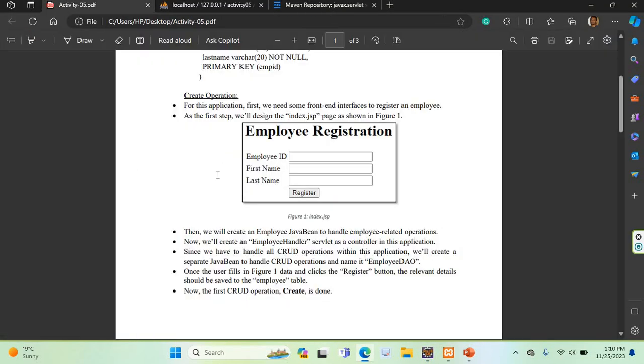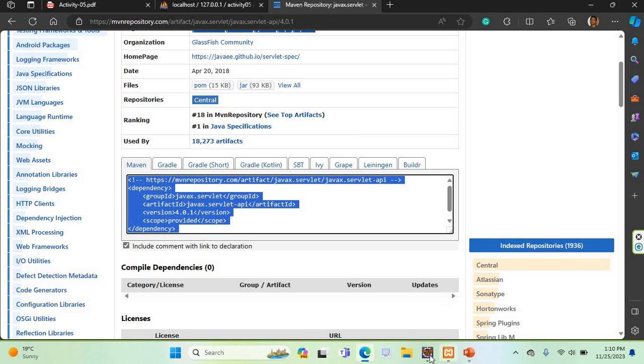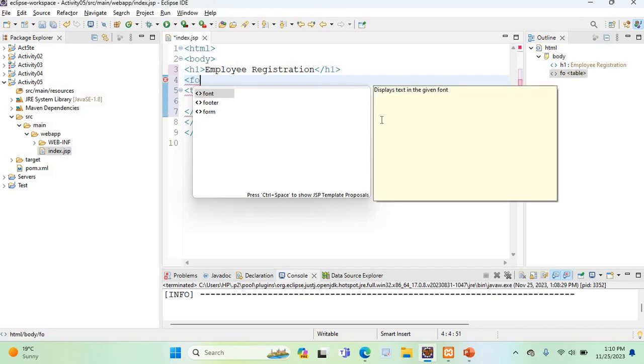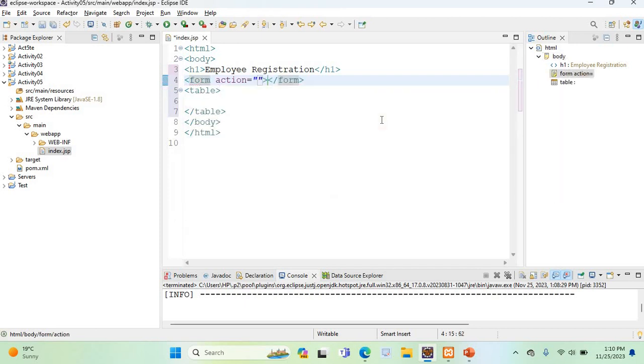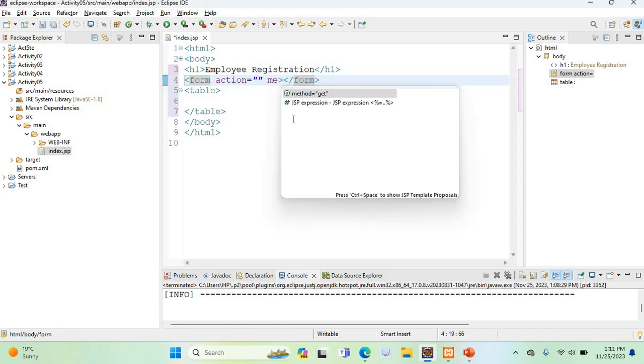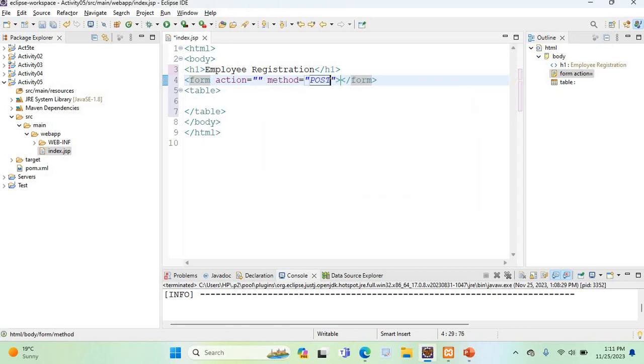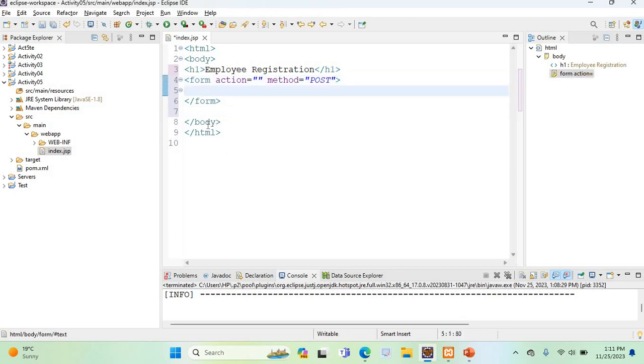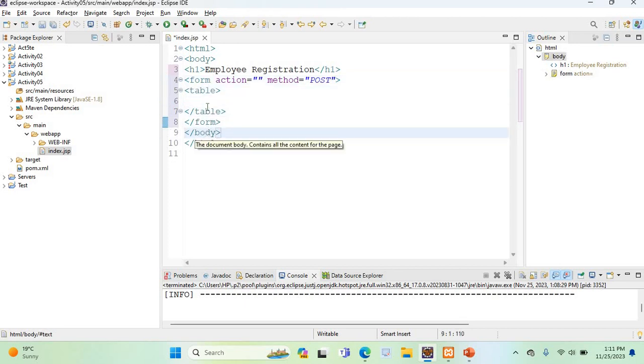According to this, you can see we can design it by using a simple table. So I will use a table here, and before that I need to submit something, so I'm going to add this form tag as well. For the action, for now we will keep it empty, and the method that I'm going to use is post. Then I'm going to add this table inside this form, because I'm going to submit the information which is available in this form.